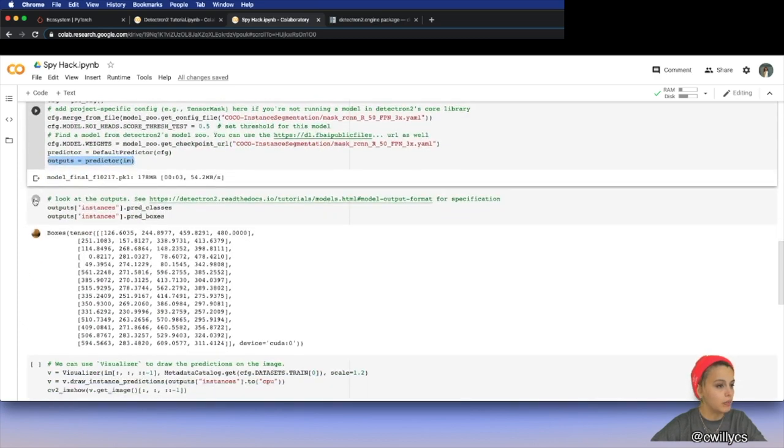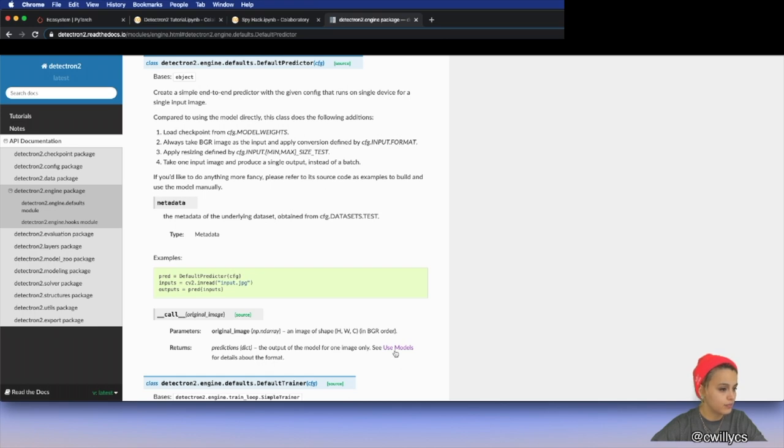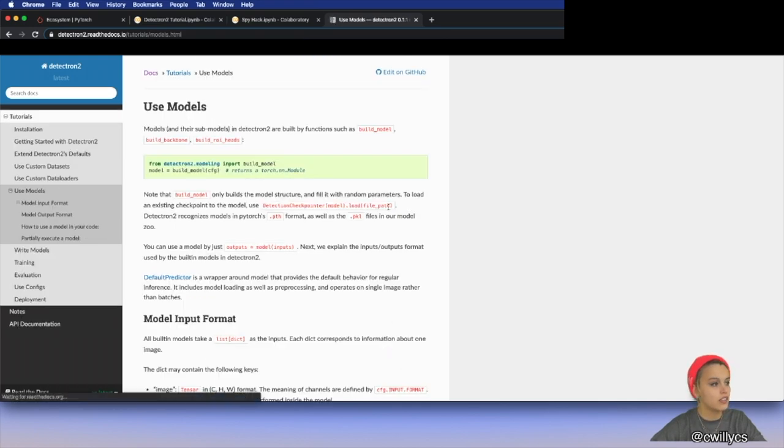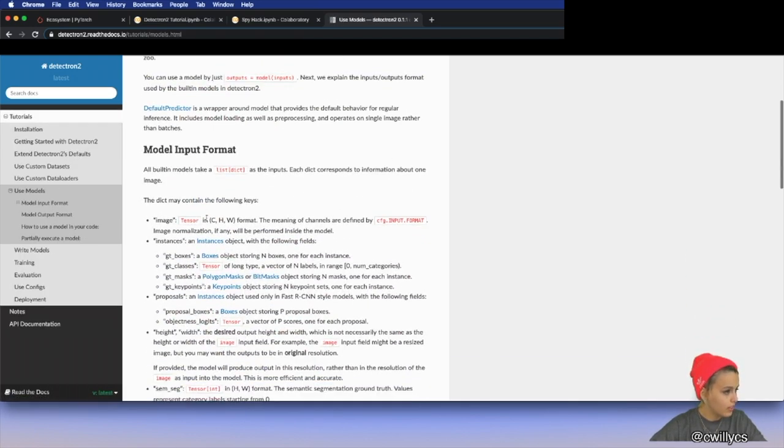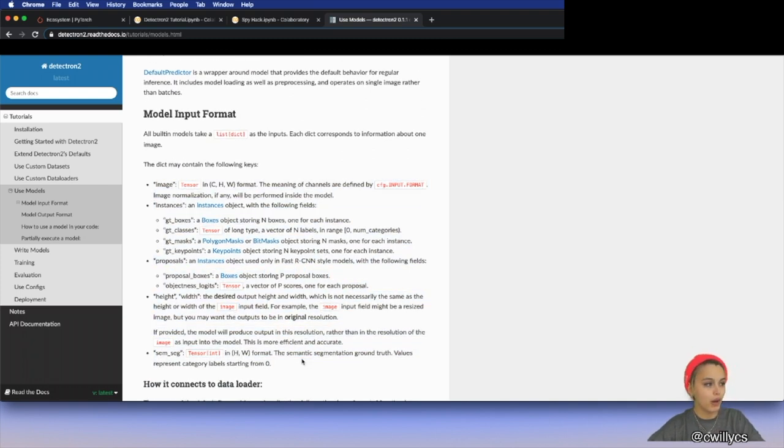Now, what do the outputs look like? We have a link here. It's also linked in the tech docs under use models, but the model gives us all of this information. So probably the most prevalent ones are in instances. This is where we can get the information for the bounding box, the classes, which is like the labels, what the object actually is labeled as. So that could be person, that could be umbrella, whatever. The mask, so that is the specific outline of the image, and then keypoints.